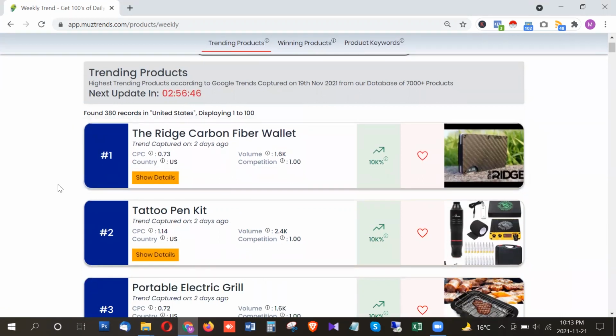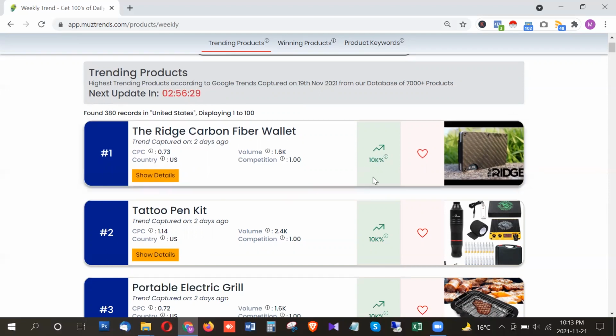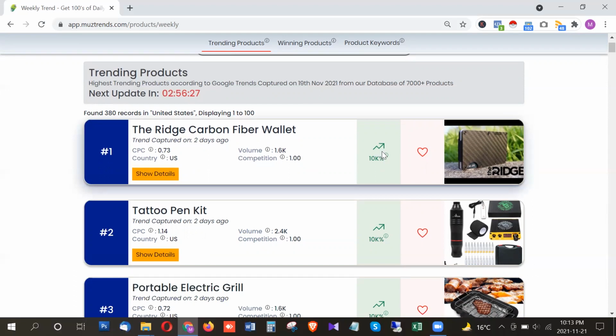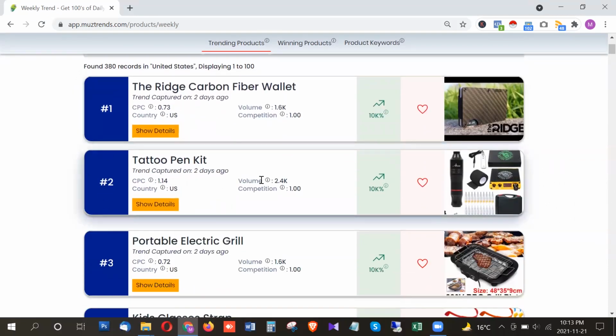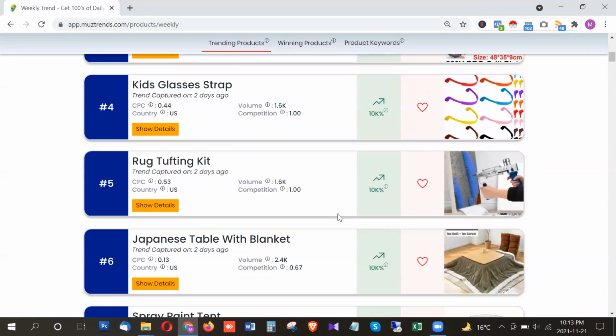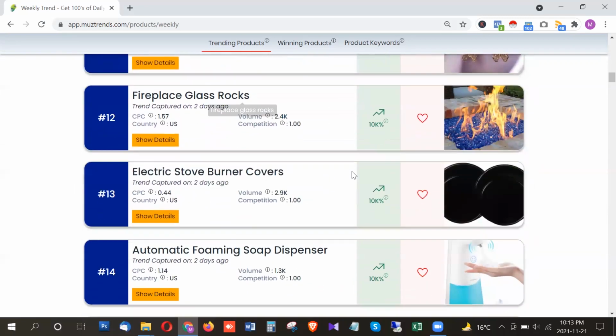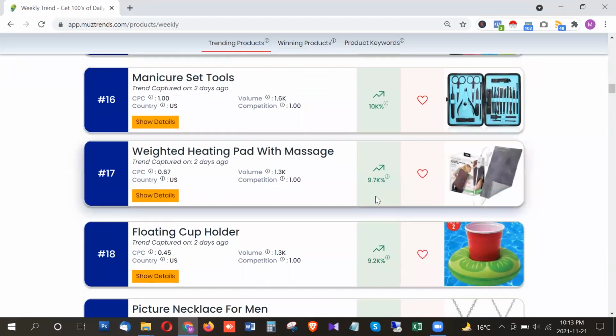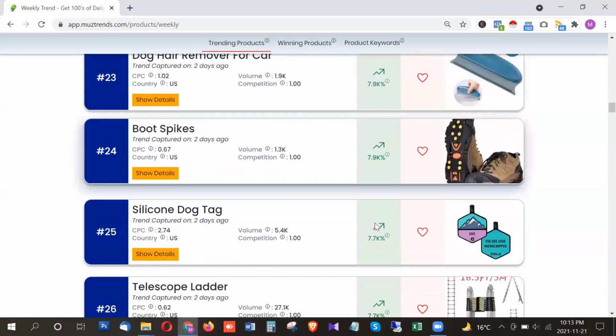You can use these products because these are highest trending, which means they have a sudden increase in number of searches on Google search engine. And if you promote these products in a timely fashion, you will definitely make some easy sales, easy profits. So this is showing like a 10,000 trend rise in, let's say, the past 24 hours, and this is the highest trending right now. Then we have this tattoo pen kit and a lot of other products, and as you scroll down, you will see the search trend rise percentage will start decreasing.